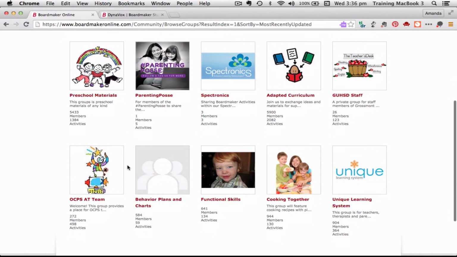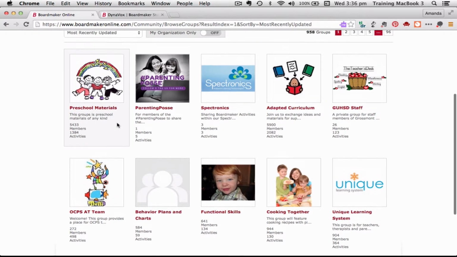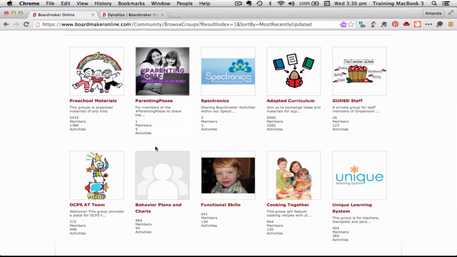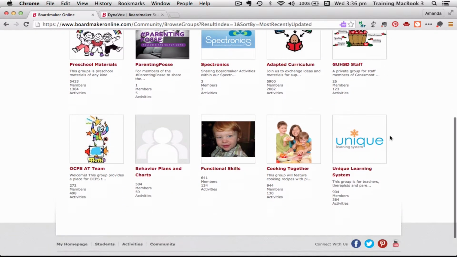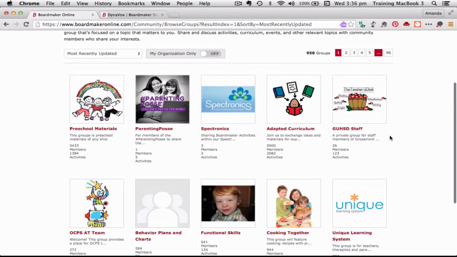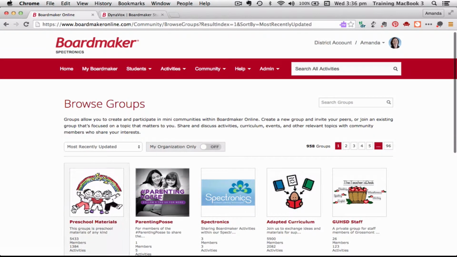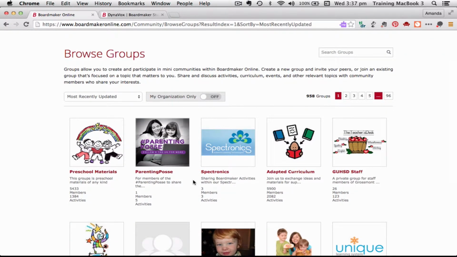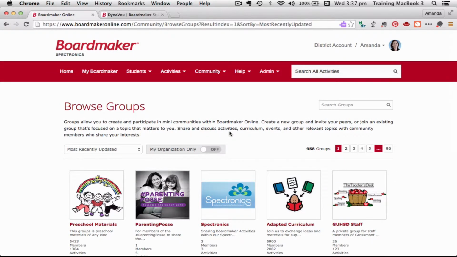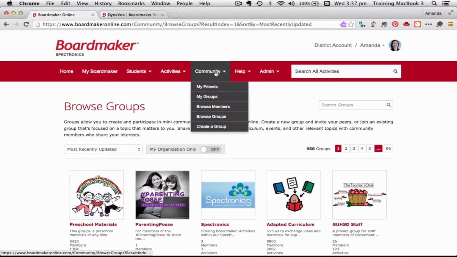Okay, and so most recently updated probably means that you've got an active group of people that are putting things into there quite often. Now, yeah, so those are the groups. I encourage you, this is a good way for you to search and look up things with like-minded people, other peers and colleagues that might be creating similar materials to you.